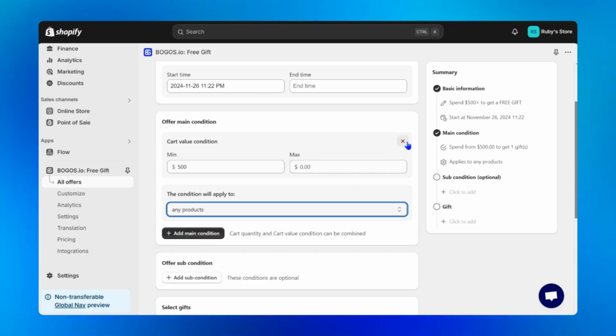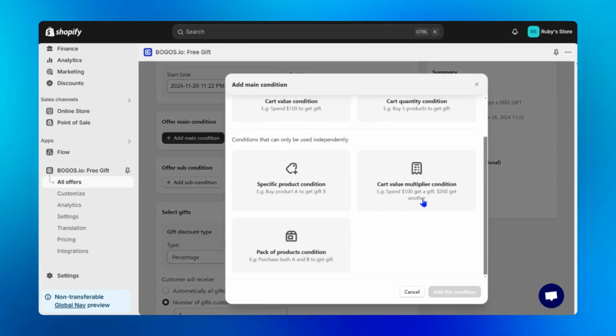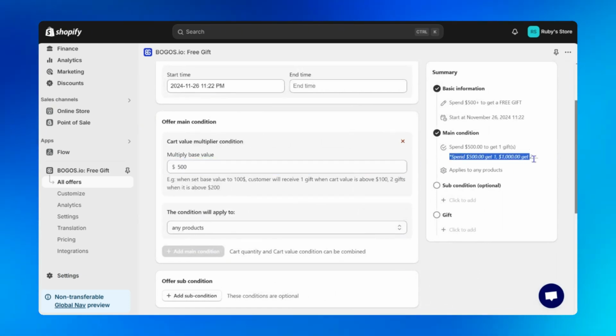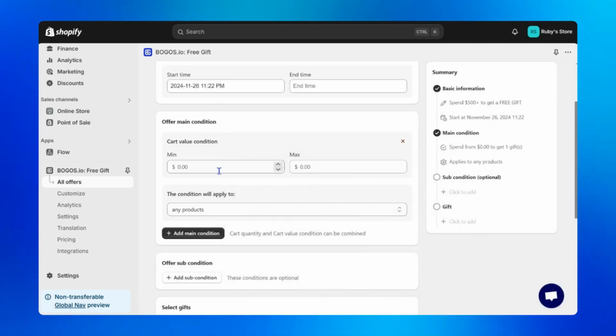By the way, to set up a spend more, get more offer, simply choose the cart value multiplier. That means that you fill in $500. It means customers spend $500, get a gift, $1,000, get two, and so on. All right, let's return to our spend $500 plus to get a free gift. The main condition setup will be like this.